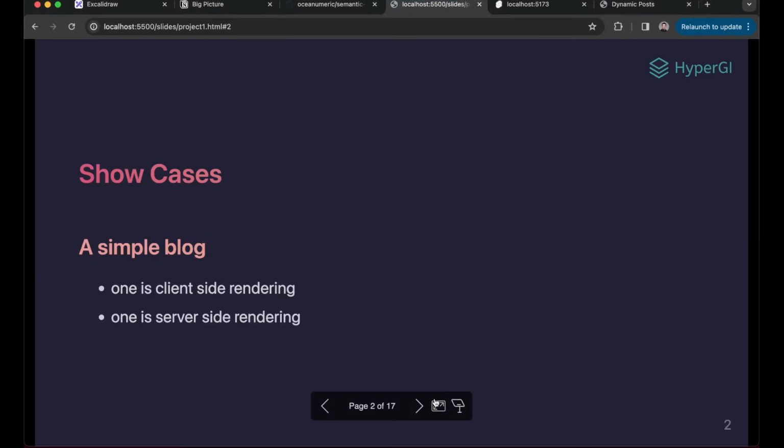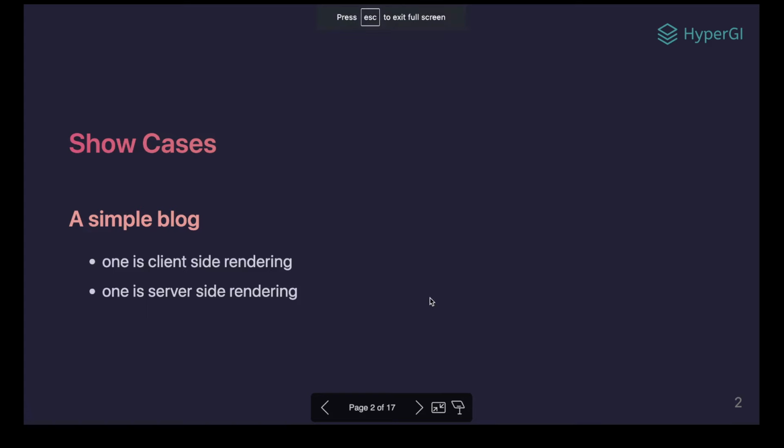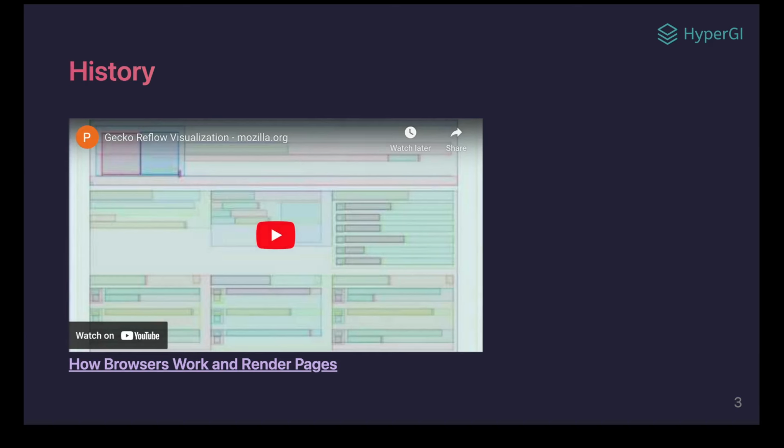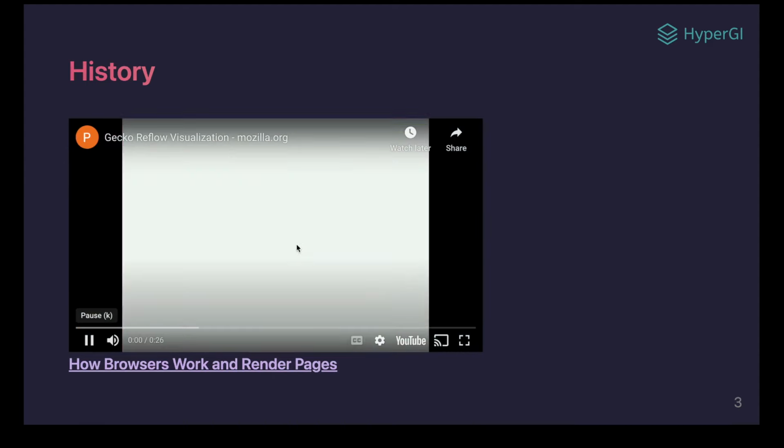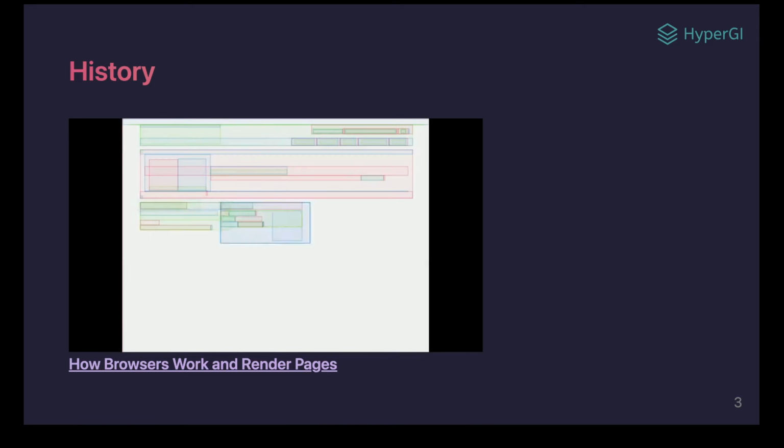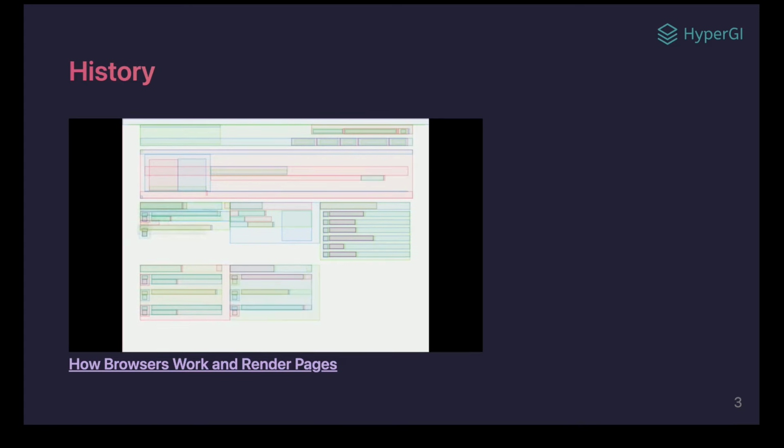So that is the showcase. This is what we will learn to do. That's why it's simple, right? But before we start, you need to know the history, how the browser works and renders the pages. There's an animation I used for my first series video. You can see whenever you open a browser, the browser is rendering a lot of things on the screen. And each section is a DOM.